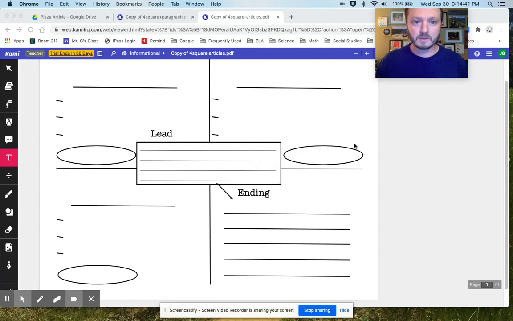And we're going to be using this graphic organizer as one of the tools to help us plan our pieces. There's lots of different planning tools out there, but I find this one to be really useful and really fun to use. And it allows us to have some flexibility in the way we plan our articles.